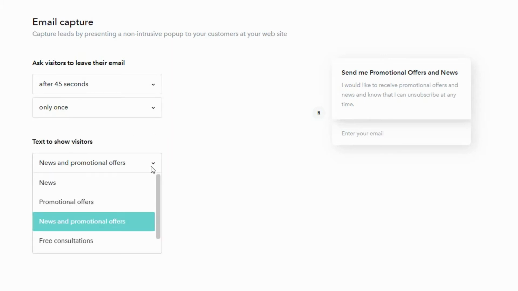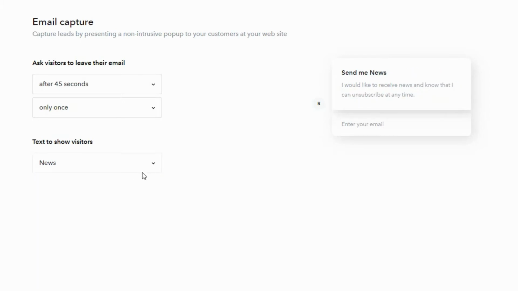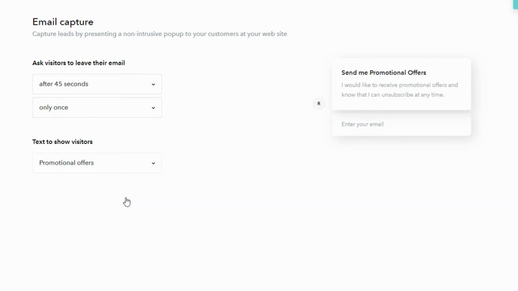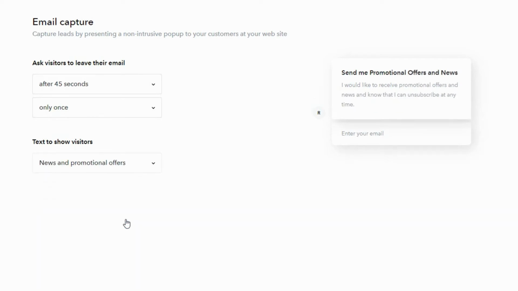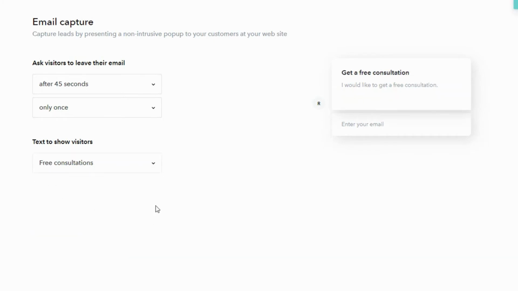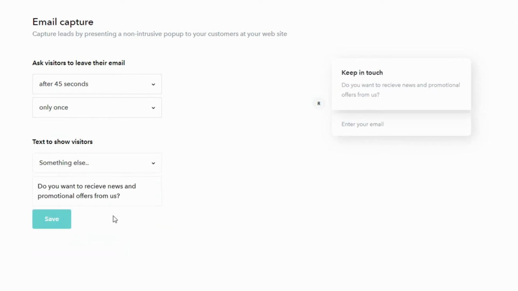We can also select what we want to offer them. Do you want to offer them some news about your business? Would you like to offer them promotional offers? Or both, or maybe you would like to offer free consultations, or maybe you want to offer something else, that you basically type in the message you would like to have shown.